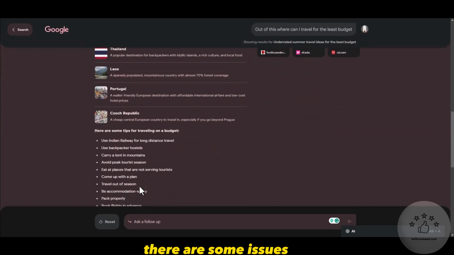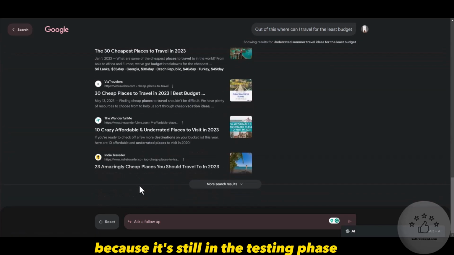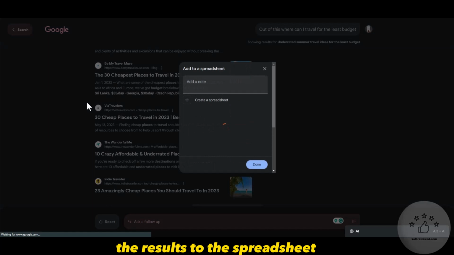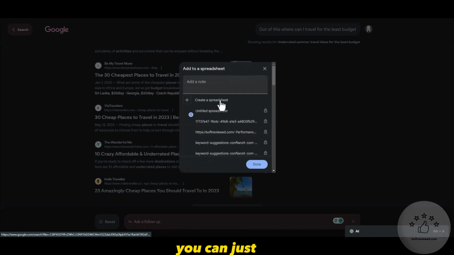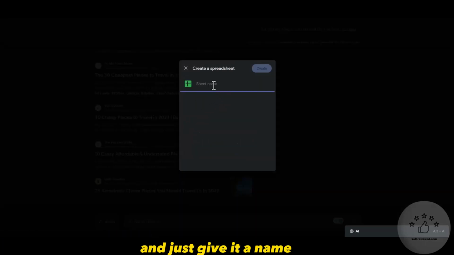As you can see, there are some issues, which is really understandable because it's still in the testing phase. Hopefully it will get better with more people giving feedback, and that's where you can add the results to the spreadsheet. And if you click on create a spreadsheet, you can start creating a new spreadsheet just for this, and give it a name. For this example, we can give it a travel spreadsheet.